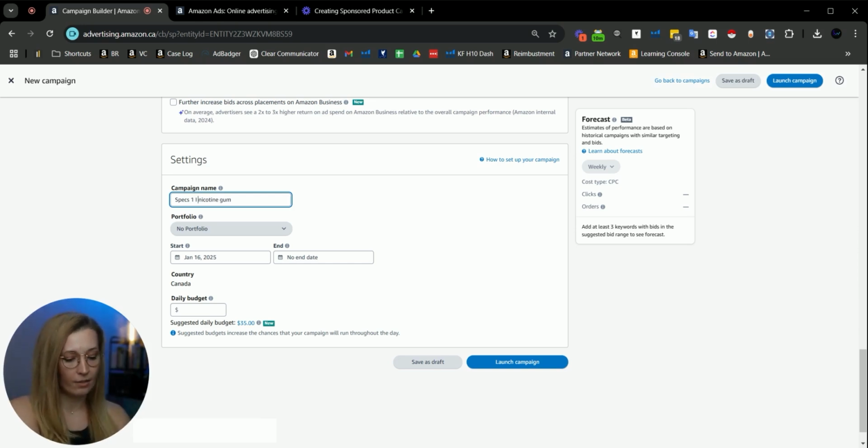Then we would add the ad type name. So this is the sponsored product and this is manual. And then we can do exact. And then here we would add anything specific, if it's here, specs 2, and so on and so forth. And then the nicotine gums, because this campaign is created for the only one keyword.